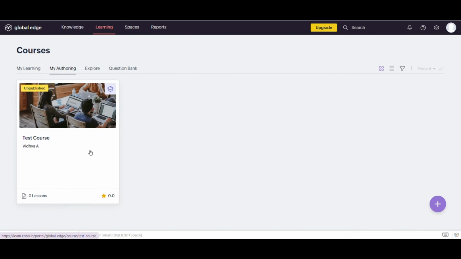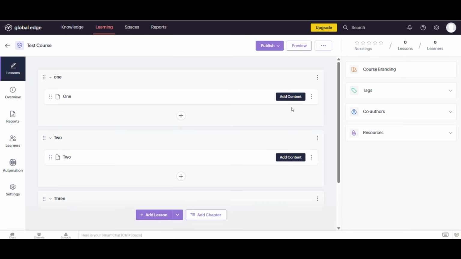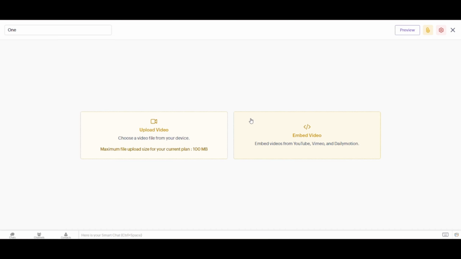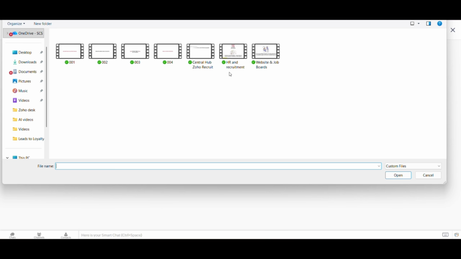Click the plus icon to add a lesson. Enter the lesson name and hit Create. To add a video lesson, click Add Content and select Video from the lesson types. Choose Upload Video, because Mandatory Watch can only be applied to videos you upload yourself.